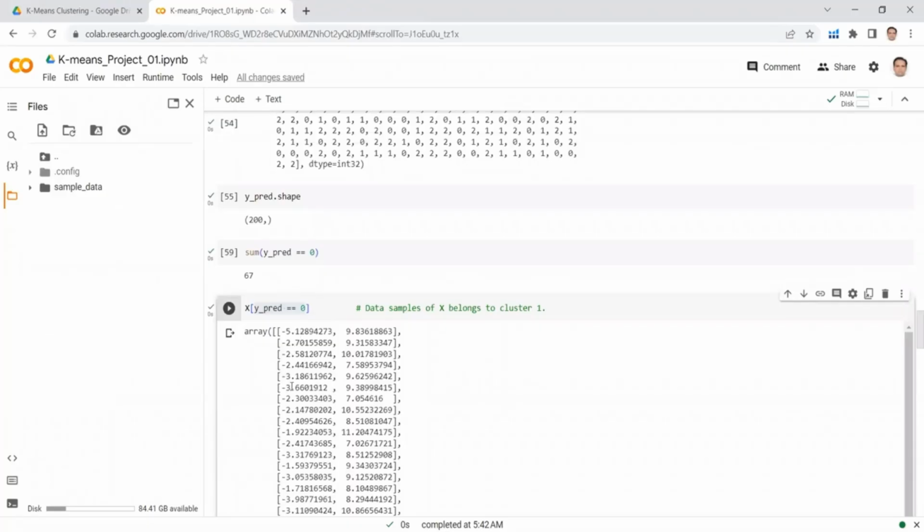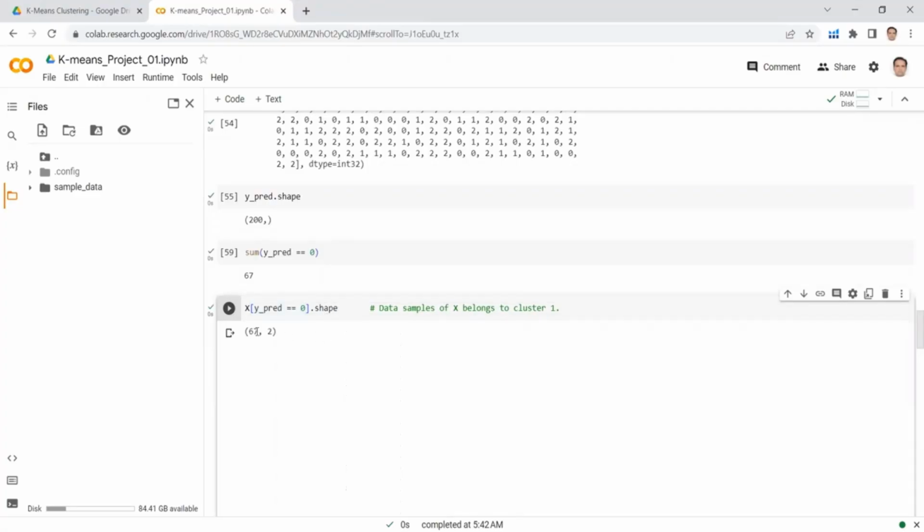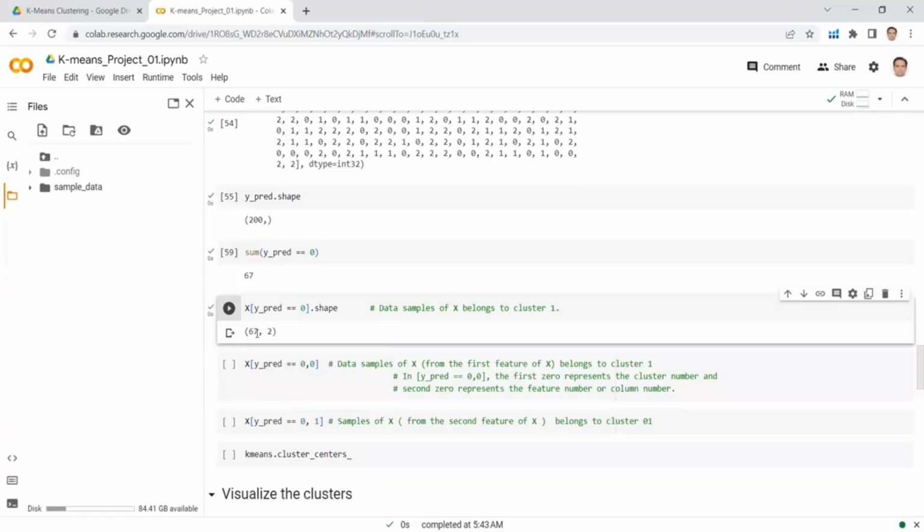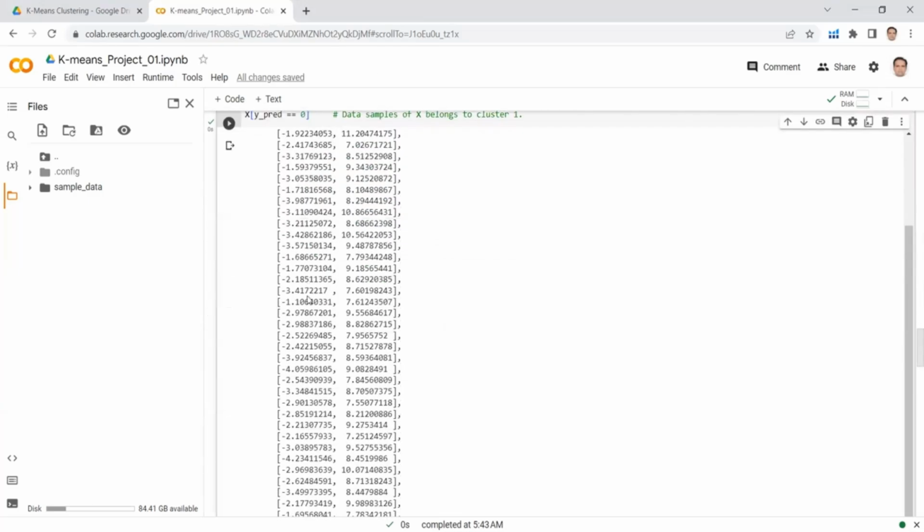This is the first feature or first dimension of the data, and this is the second feature, because we know from the previous lecture that there are two features in our data. If I want to check the shape, I can see that the shape is 67 by 2. The reason is that there are 67 samples that belong to cluster 1, and we can confirm this with the help of shape. So these are the 67 samples which belong to cluster 1.